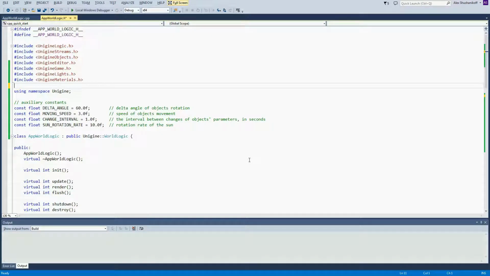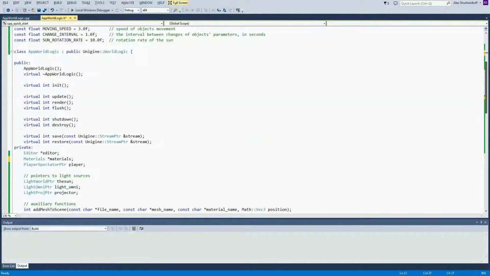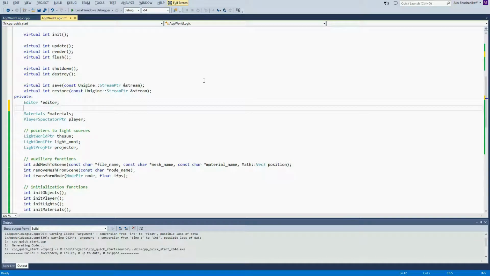First of all, in our header file, let us include a couple of libraries we're going to use. The first one is UNIGINE app to be able to use the app class, and the second one is UNIGINE console to be able to use the console class. Then we declare a pointer to the app class instance.